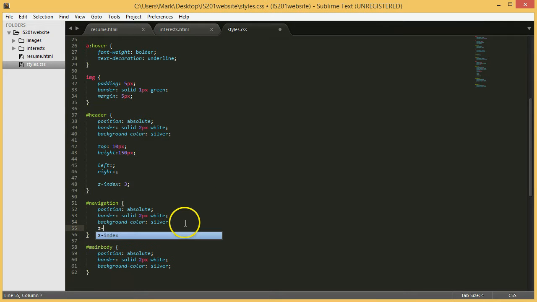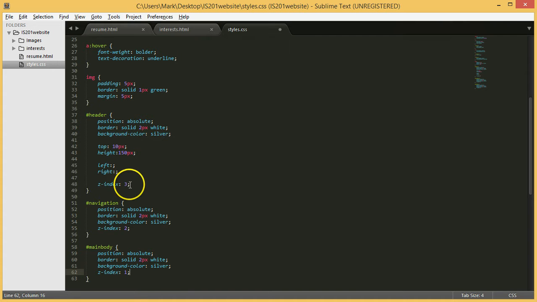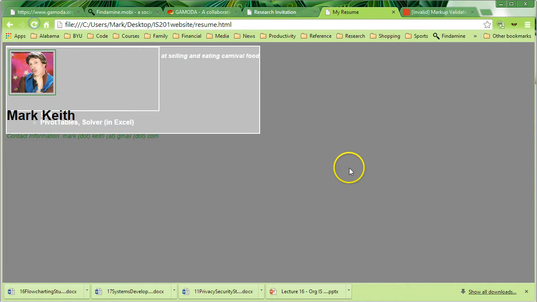Well, I'm just going to come here and say ZIndex of this one, of navigation, is 2, and ZIndex of this one is 1. Now this is not pixels, it's just a number. And you can do negative numbers up to any positive number you want, and the smallest numbers will be laid down first, and the higher numbers laid down last. So save this, and it should act the same way.